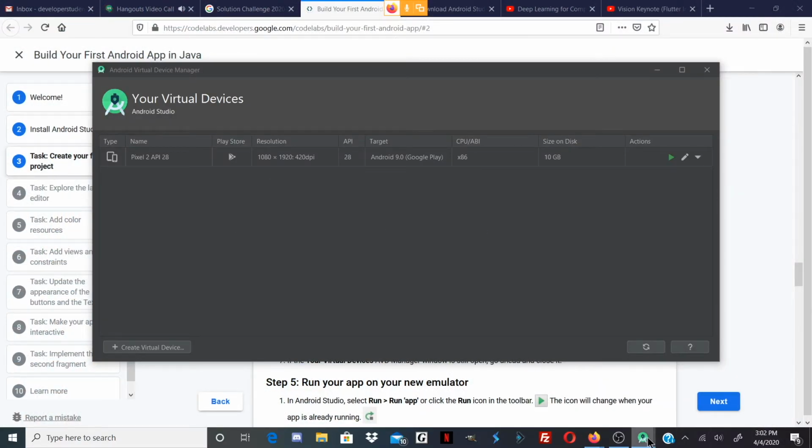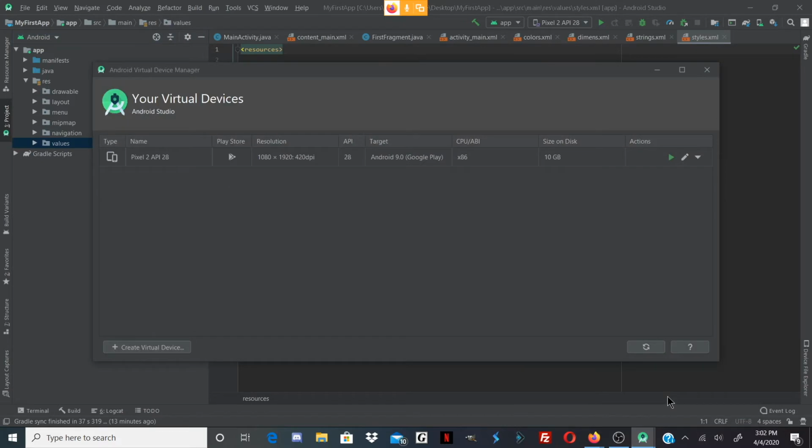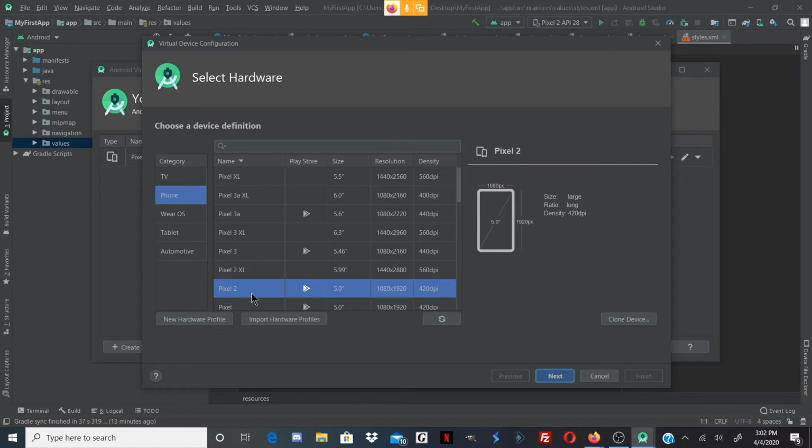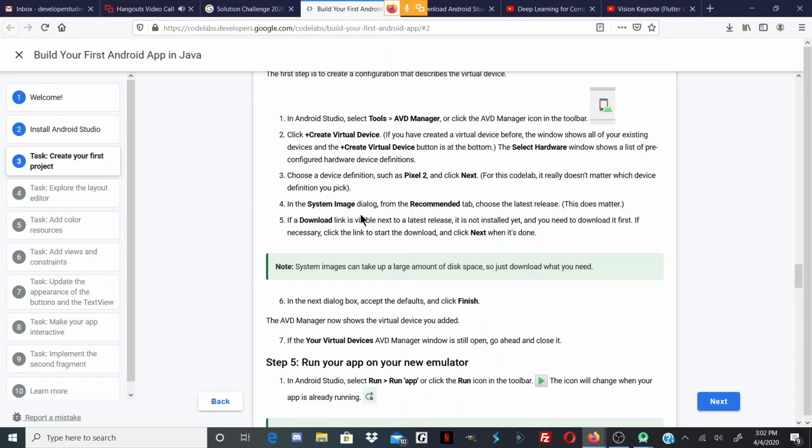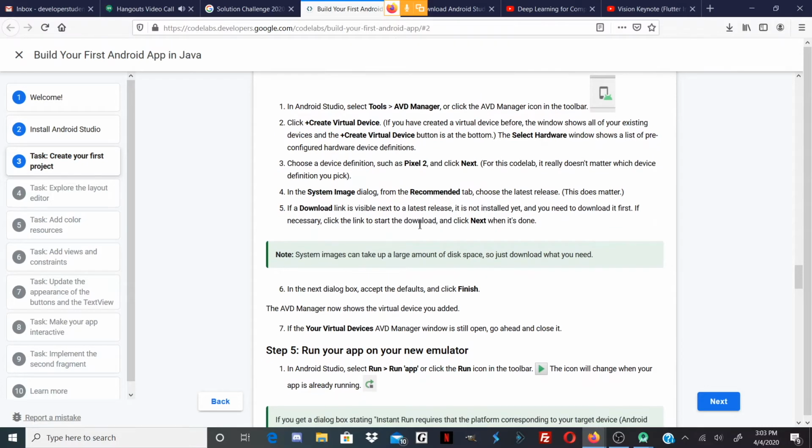That's what I have. So let me go back here. Sorry. Create virtual device. Pixel 2. Click Next. That should create your Pixel 2 virtual device. In the system image dialog, from the recommended tab, choose the latest release. Doesn't matter, but just choose it. If a download link is visible next to the latest release, it's not installed yet. Okay, this is about downloading the latest release. Don't worry about it. Just click Next and get one set up.